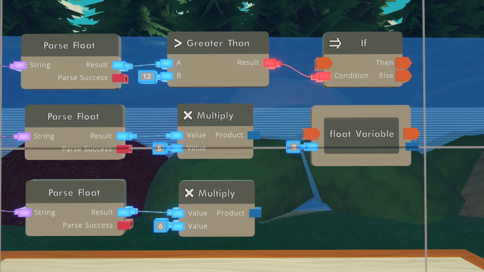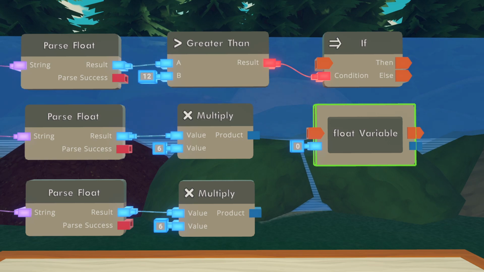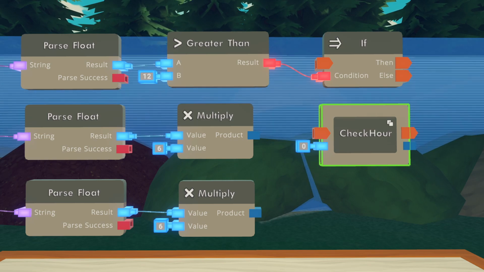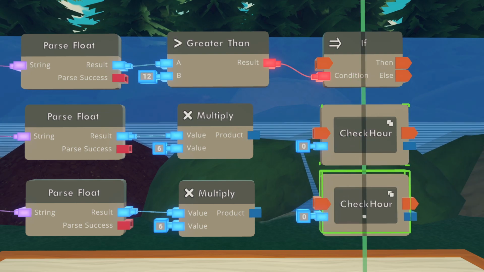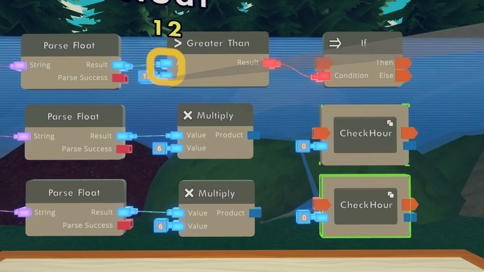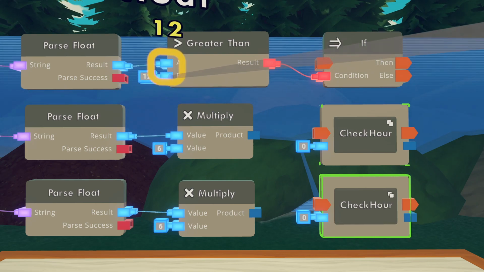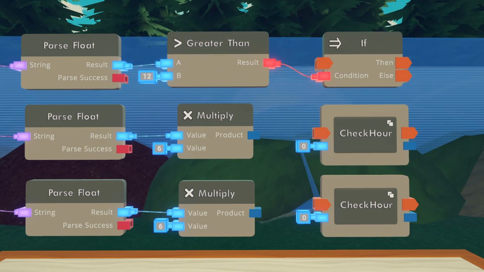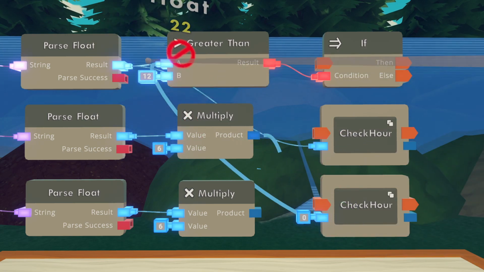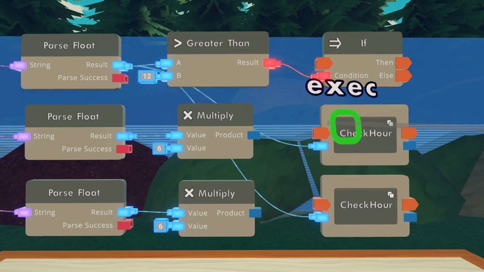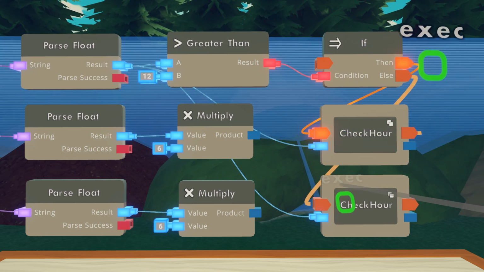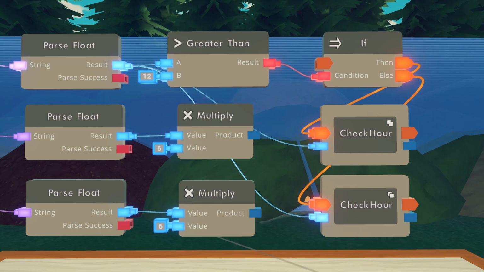Let's now create another float variable. Let's rename this float variable and make it synced, just like the others. We're also going to need 2 of these. One for if the hour is greater than 12, and one for if the hour is less than 12. Let's wire both of these to the parse float for the hour. The first one will be what happens when it is over 12, and the second one will be what happens when it is under 12.